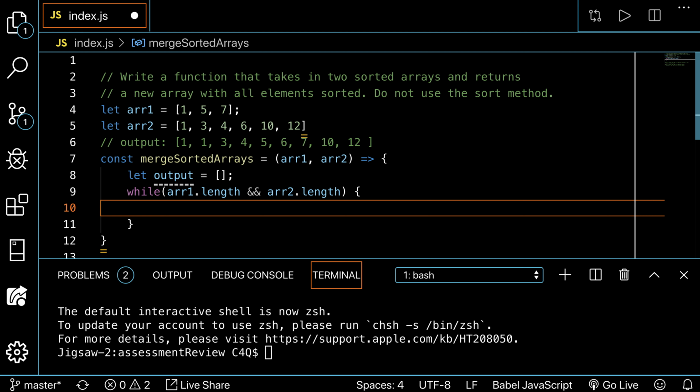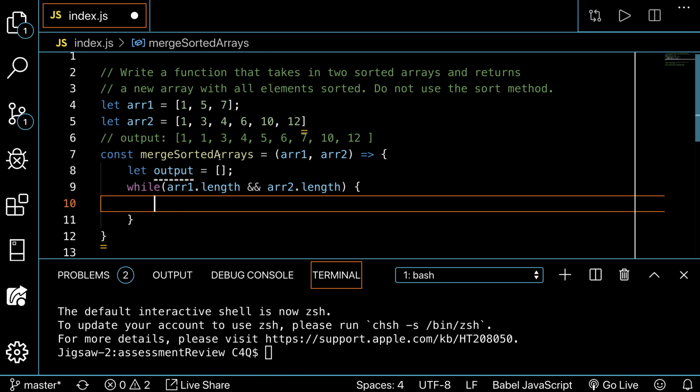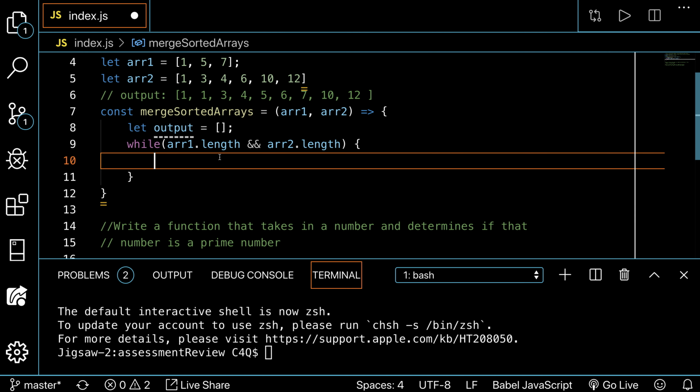Yours is fine. You're just doing it different. Yeah, that's cool. Yeah, yours is great. Okay. Right, there's more than one way to skin the cat, yeah?